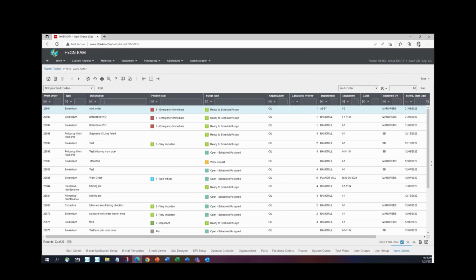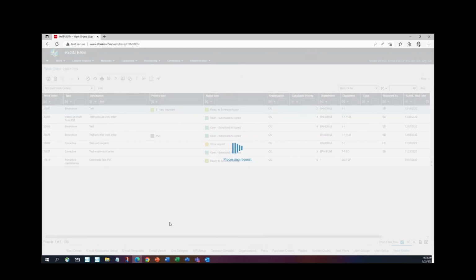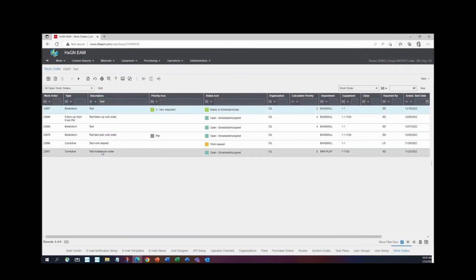For example, I want ones that are test. So I can type in here, and it brings me everything that has test in the description. But let's say I only want the ones that start with test. You can use this drop down, and it helps filter the information. So I want it to start with test. So right now I'm at 7. Once I hit run, now it only brings what starts with the word test.